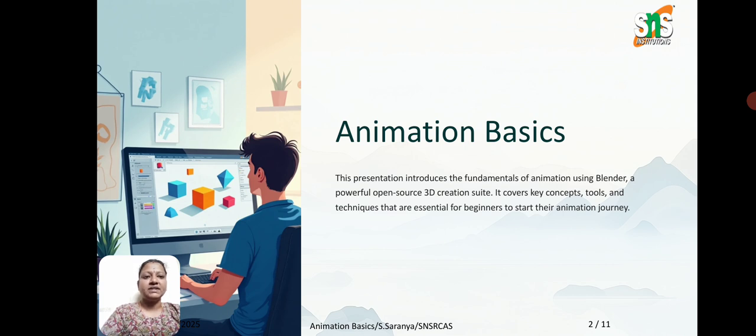In this presentation, we are going to see about the fundamentals of animation using Blender. We can use the animation concept in a number of tools, but here we use Blender, the open source 3D creation suite. It covers the concepts, tools and techniques essential for getting started on your animation journey.